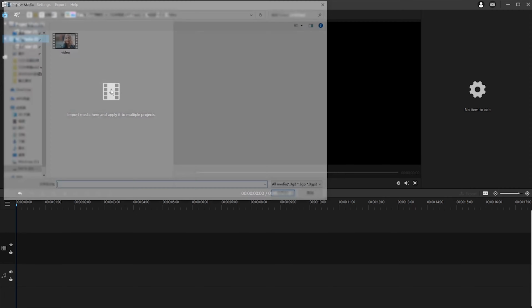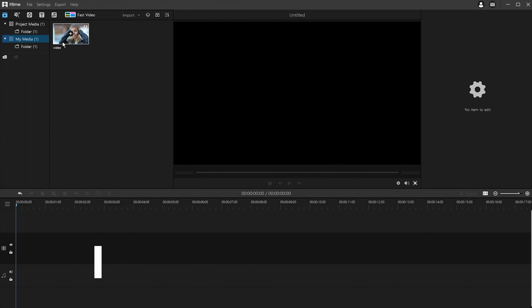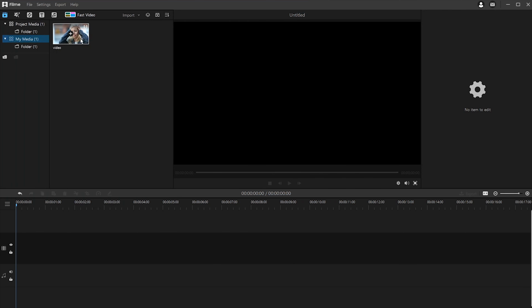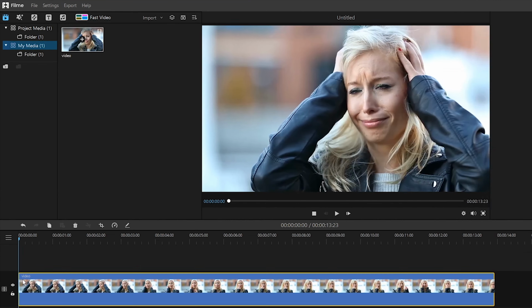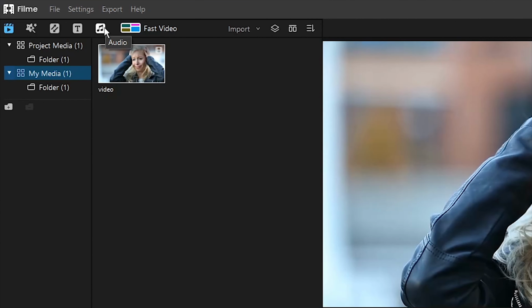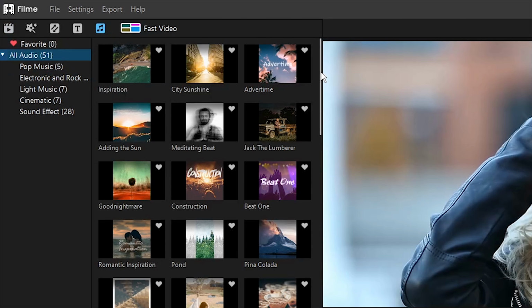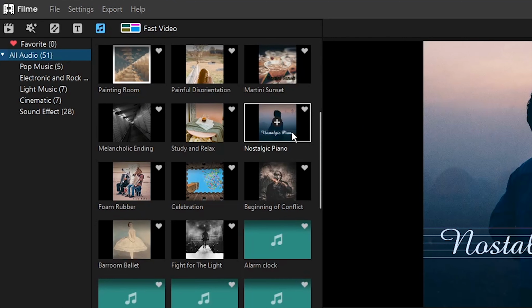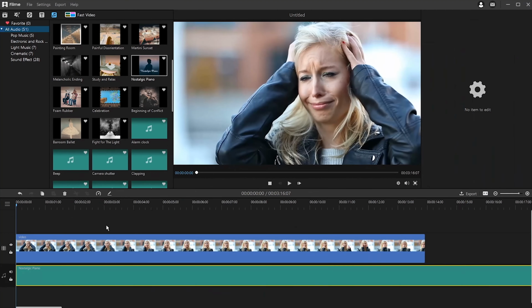First, import your video. If you don't have it, get the link in the description below and choose the right version for your computer. Once you've got your file, drag and drop it to the timeline. Then, click the music icon, and here you can pick free songs in different categories. Once you've found a song that you like, click the plus icon, and you can then move and trim the audio track as you want.